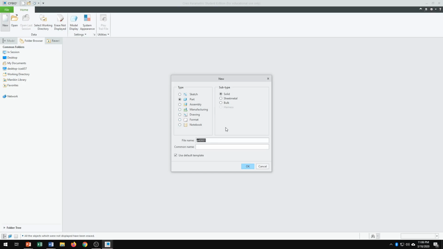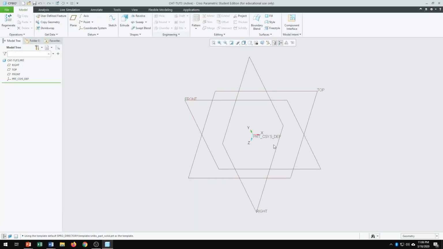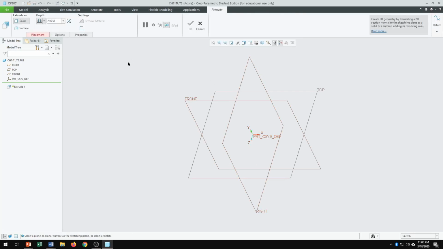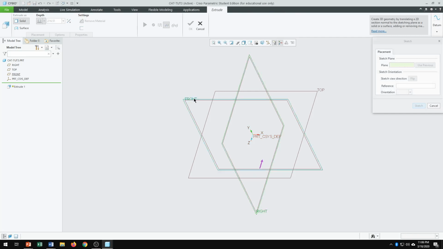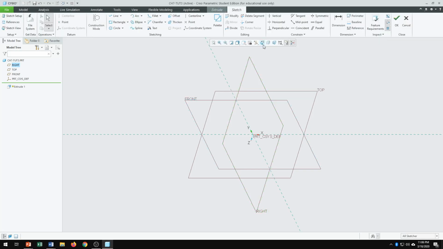And this is chapter 7 tutorial 3. Okay, tutorial 3. All right, so that's good. And we have the 3 planes of projection, and we're going to click on extrude and placement define. We can click on the front datum plane as the sketching plane. References and orientation is automatically selected, so we're going to just click on sketch and sketch view.